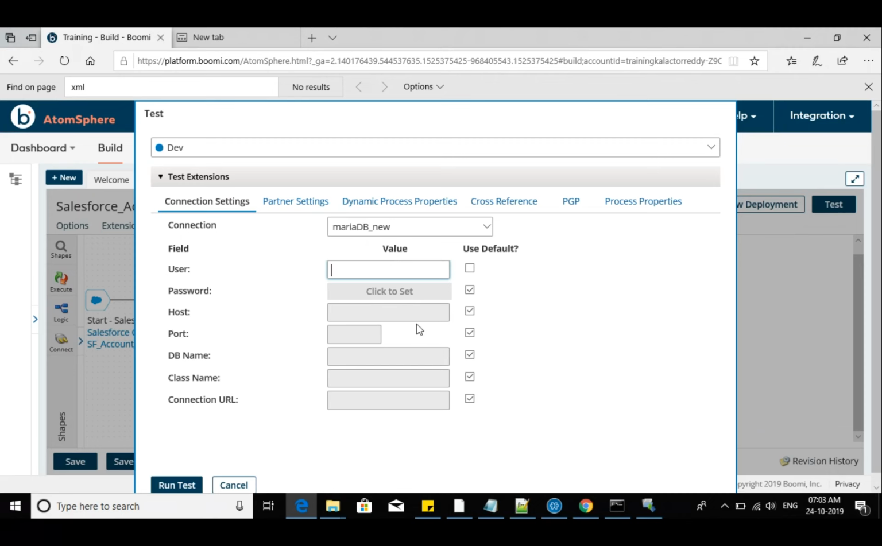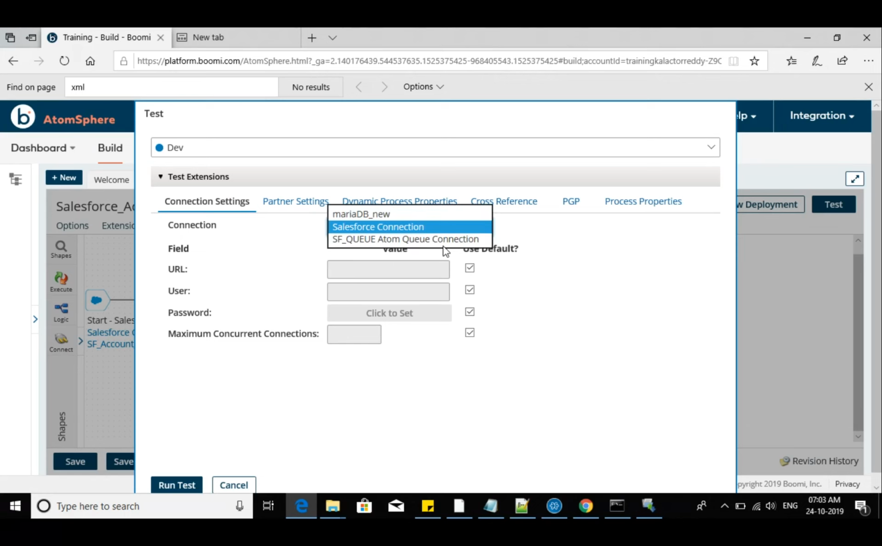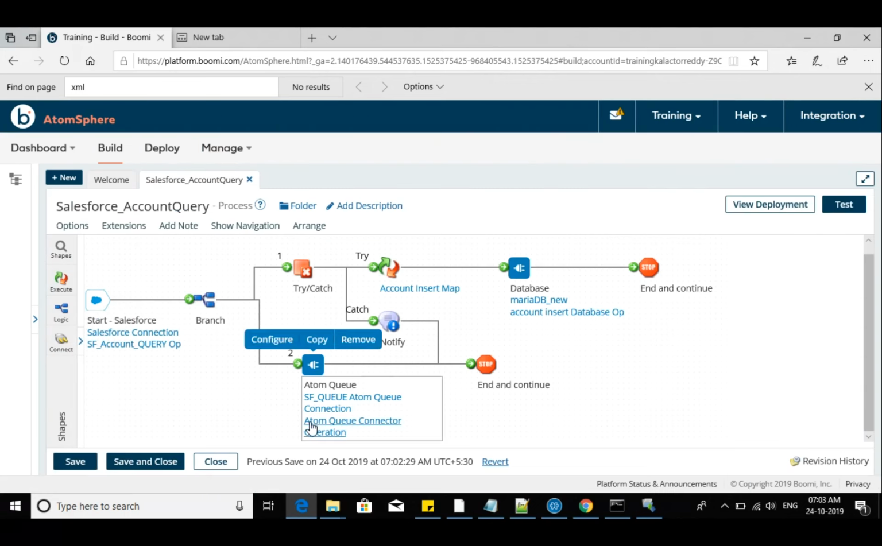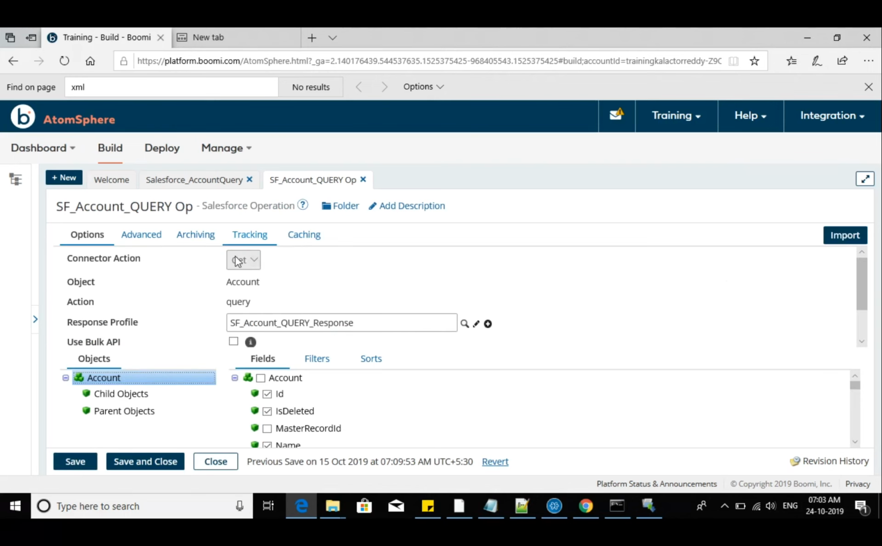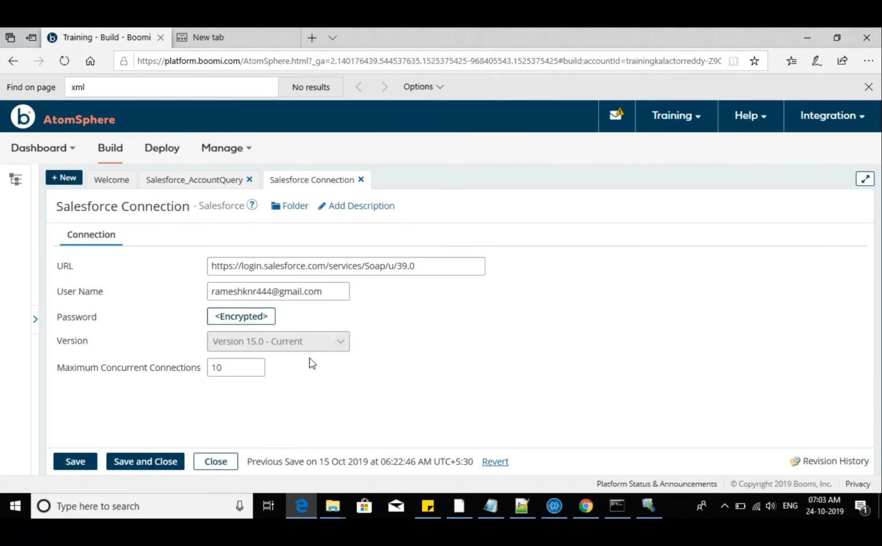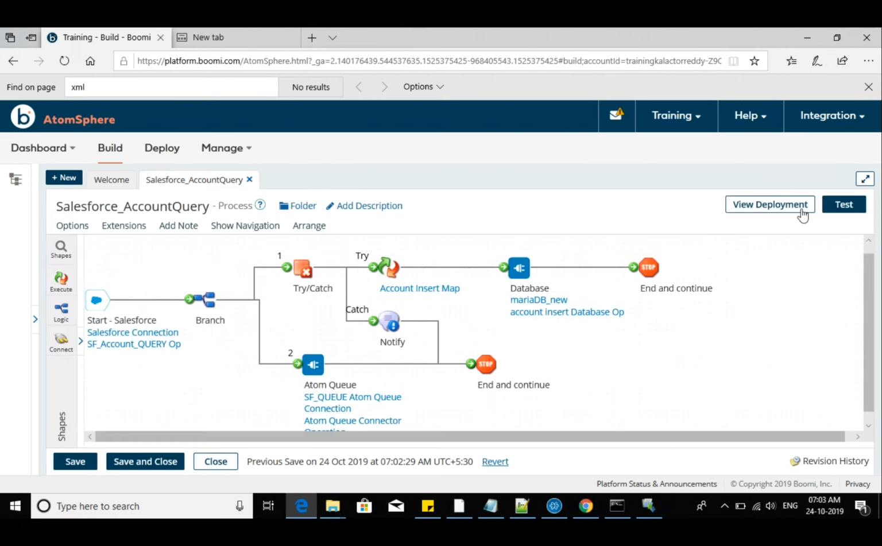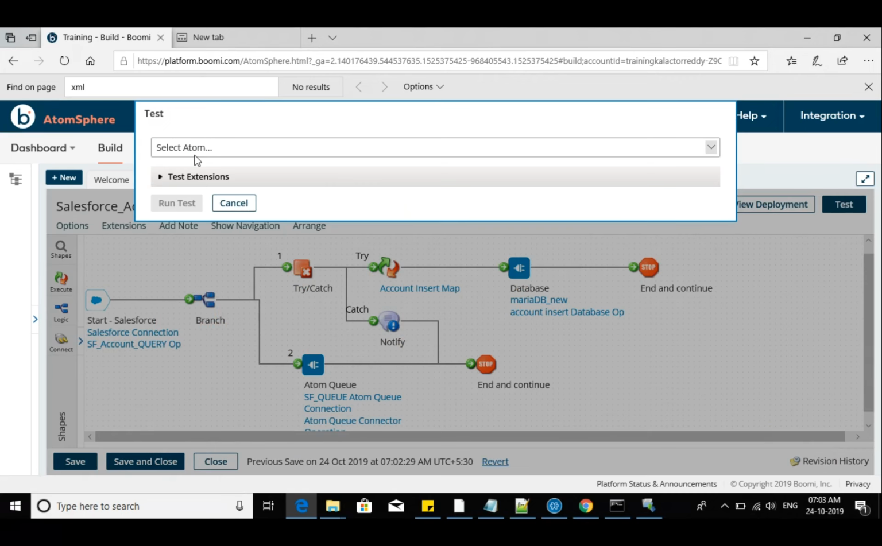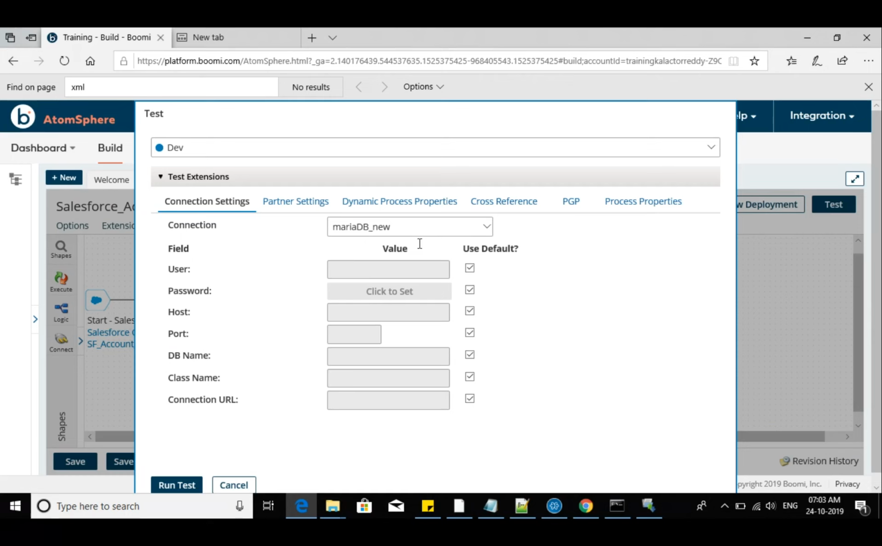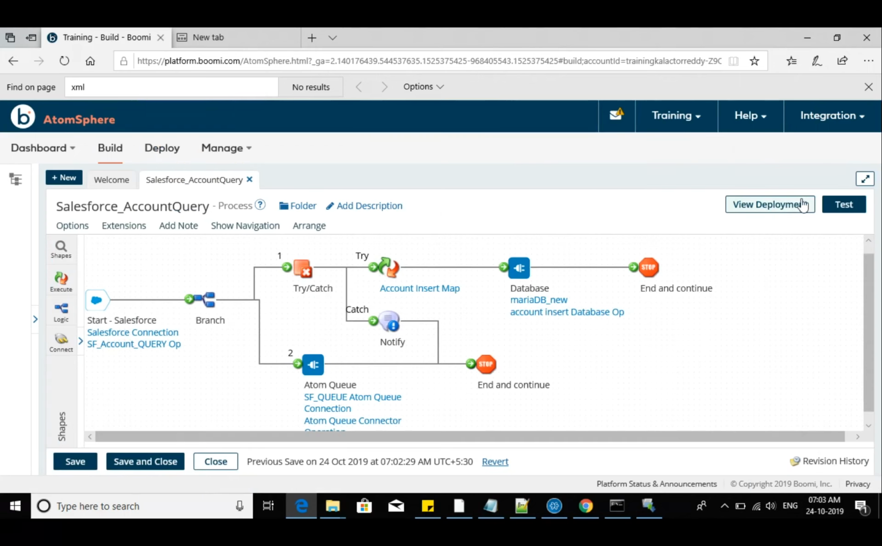Whatever values you pass here will override the actual values you specify at the connection level. If you don't specify, it will take whatever is mentioned in the connection as the default. But if you pass it here, it will override whatever you define in the connection components, which we call the default values. This is the place. Okay, now let's go and deploy this one.